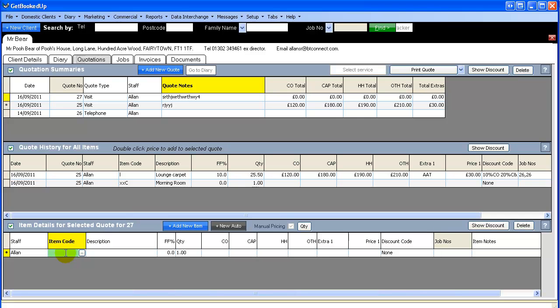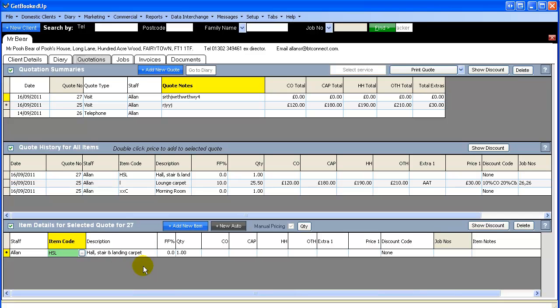We can choose an item code. We can do that in two ways. We can either click the button and then look for what we're looking for. So if we're looking for H, we could be looking for hall stairs landing carpet. And we can choose it that way. And then as we move along, you'll see that's populated the description field, hall stairs landing.